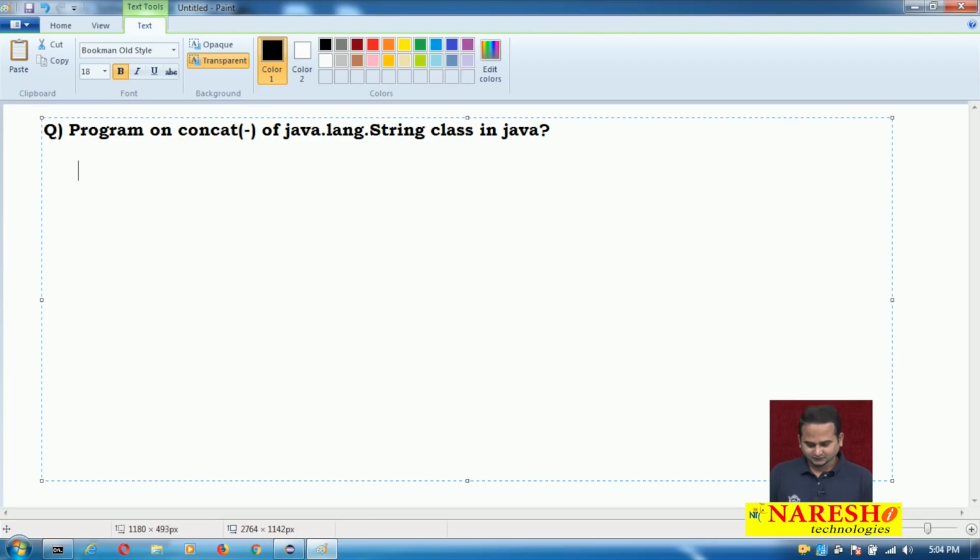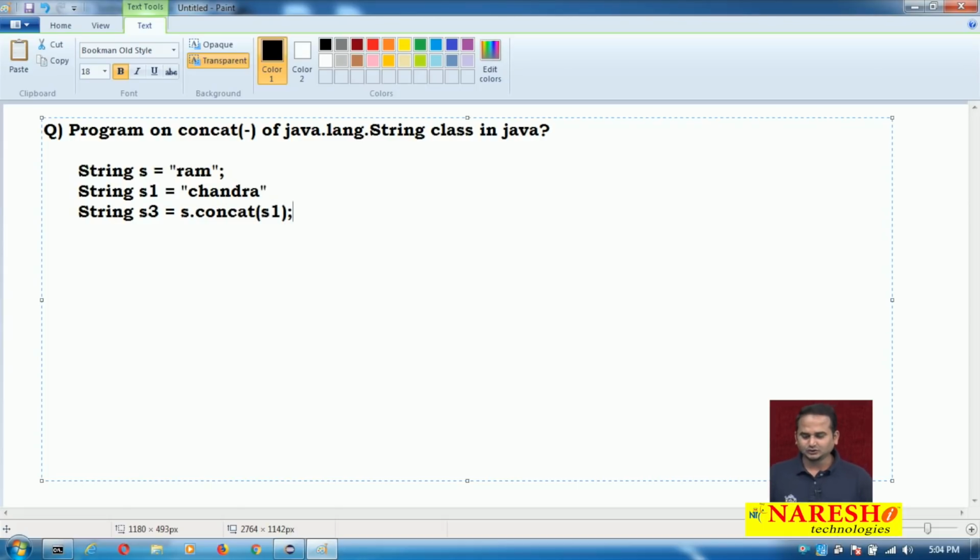For example, there is one string S equal to Ram. I have one more string, S1 equal to Chandra. Now I want to add these two strings. How can I add these two strings? String S3 equal to S.concat(S1).